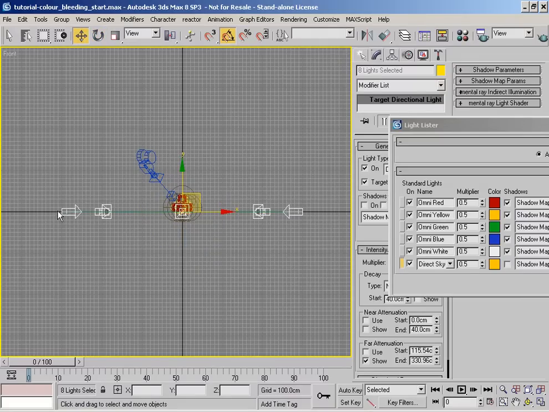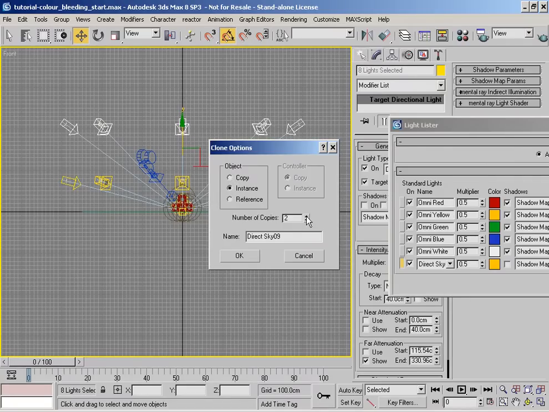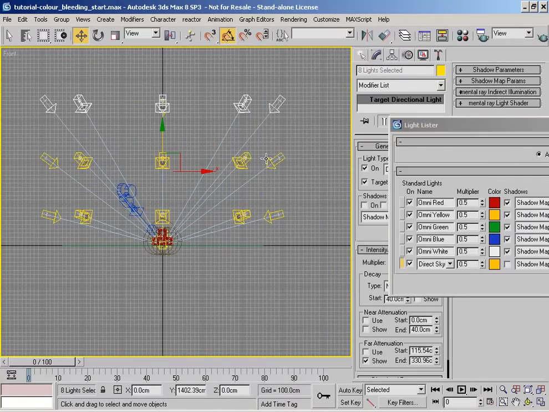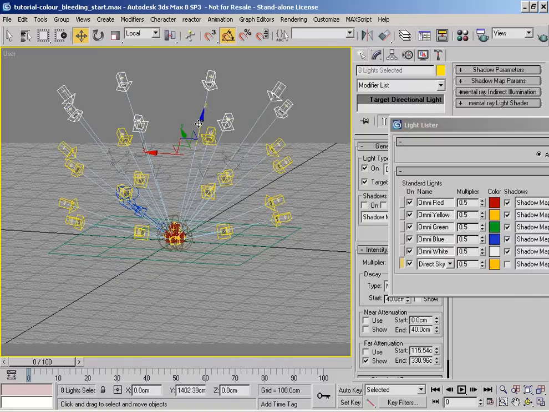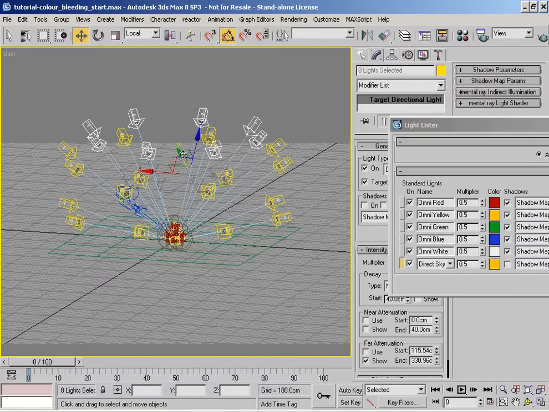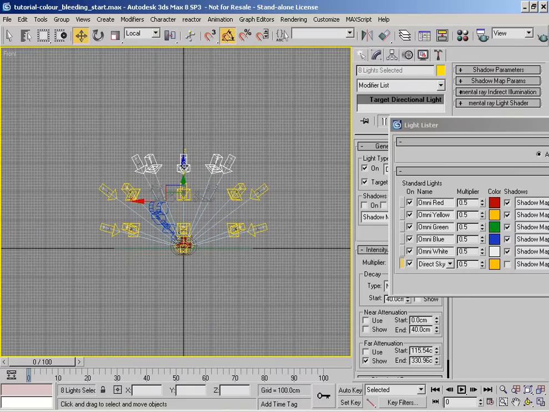Next thing we need to do is, because these guys are all sitting at the ground level, we need to raise them up, otherwise we're not going to get any illumination on the ground at all from these particular ones. So we need to raise them up a touch, and then I'm going to instance them another couple of times, so we get two rings of it, and then by using the local axis I can basically go around and just bring that in and raise it up. So we get like a dome effect going on there.